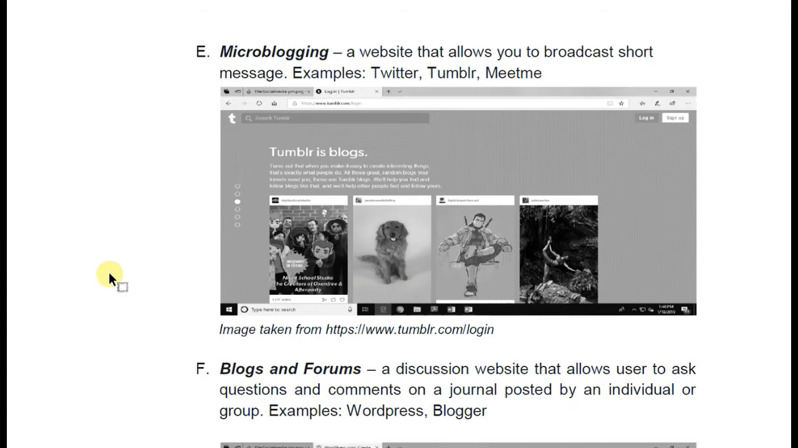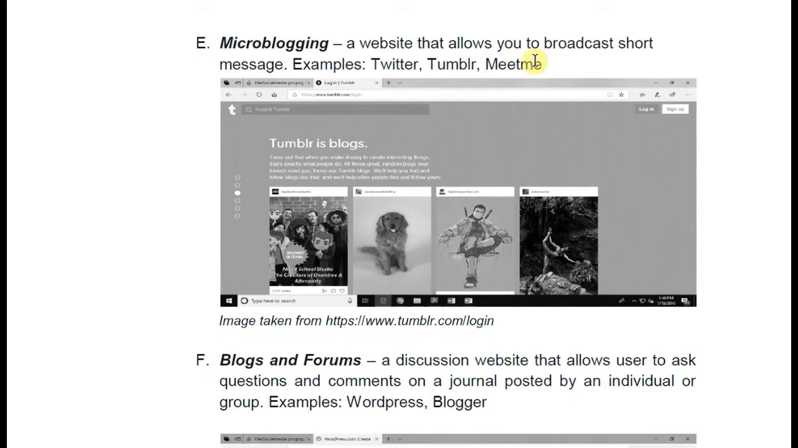So, microblogging. So, a website that allows you to broadcast short messages. So, example, Twitter, Tumblr, MeetMe. So, ganyan, microblogging ang tawag dyan. No, parang similar siya kanina, no? Pero yung Twitter kasi. Okay, let's go on. So, microblogging. Yan yung microblogging, no?